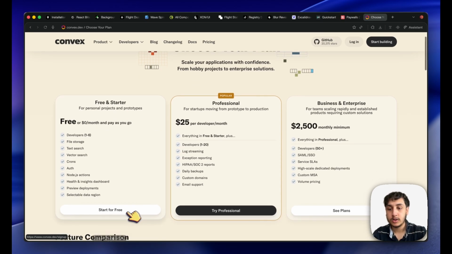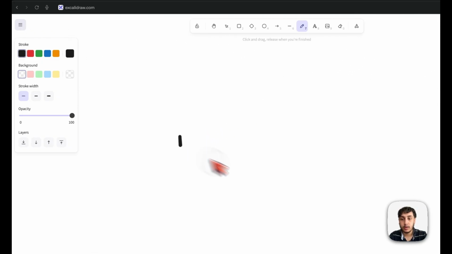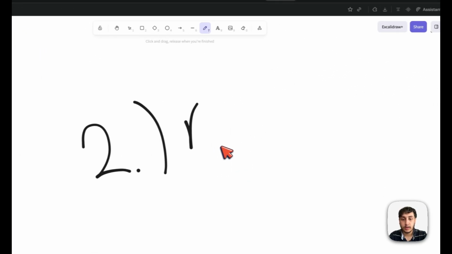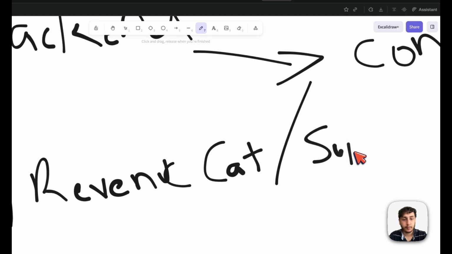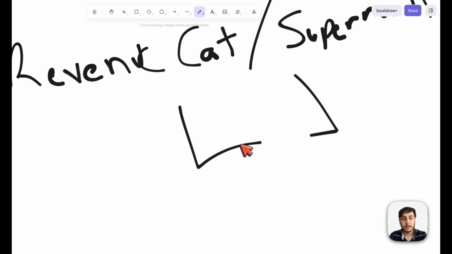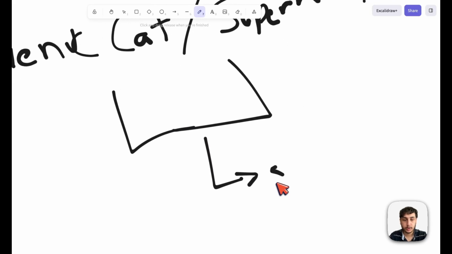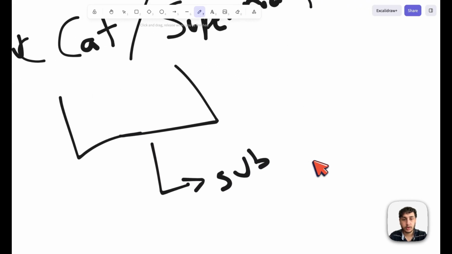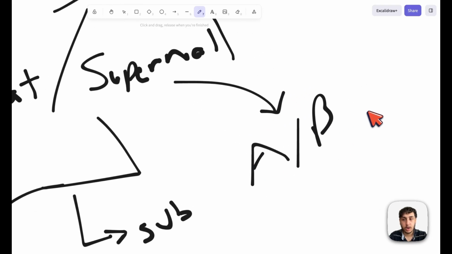Staging version. So I'm going to be using Convex, like I said. However, the other 2 things I want to talk about is configuring our RevenueCat and Superwall. We specifically need these 2 because RevenueCat is going to be managing our subscriptions, and then we also need Superwall because we need to A/B test our paywalls.